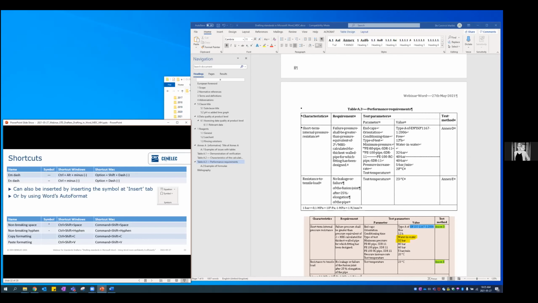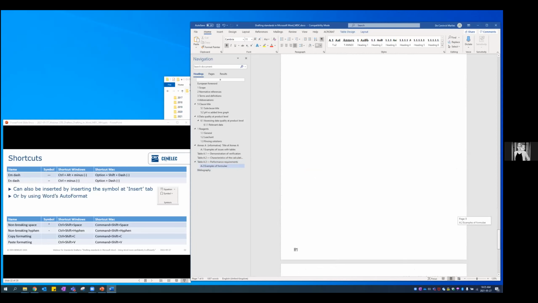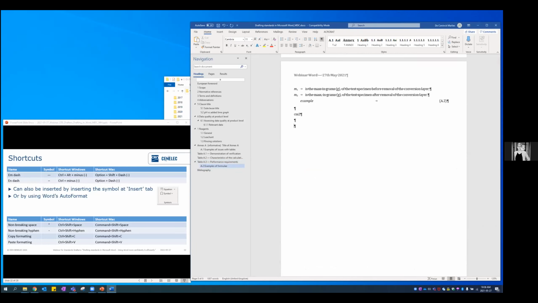Next, I would like to show you some useful shortcuts. First of all, the em dash, which you will need, for example, in figure titles and table titles. There is a shortcut for that. Let me just type one here. So the em dash is simply Control Alt minus, like that. And the en dash is Control minus. For Mac, that's Option Shift dash and Option dash.